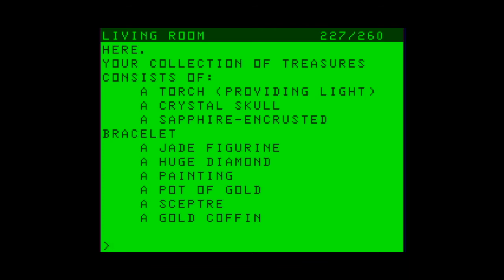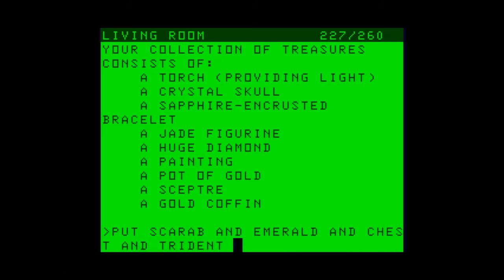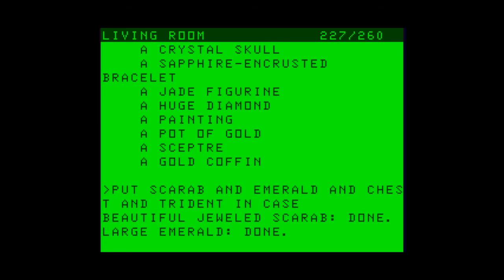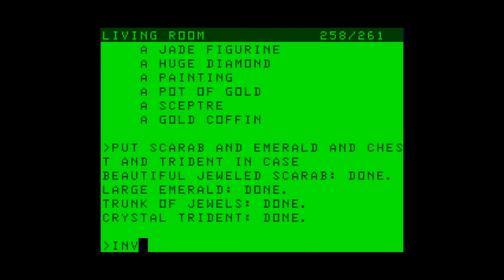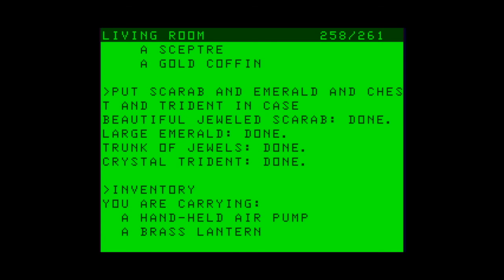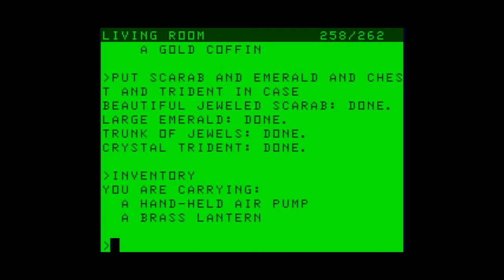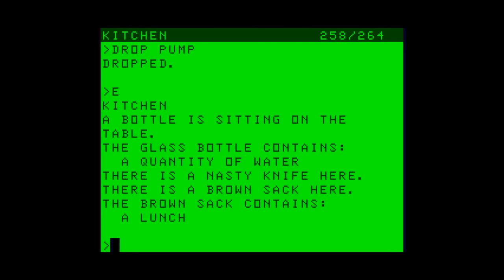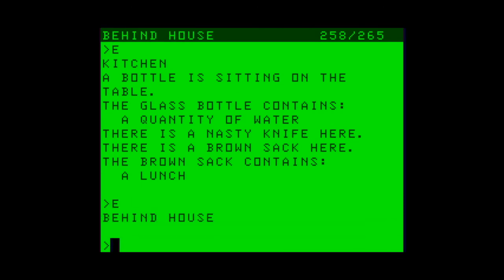And here, we want to put the scarab, and emerald, and chest, and trident in the case. You see it put all of those in there, and if we check our inventory, we are just carrying the air pump and the lantern. We don't really need the air pump anymore, so let's just go ahead and drop the air pump. Now let's go east through the kitchen and east back out of the window, so we are behind the house.